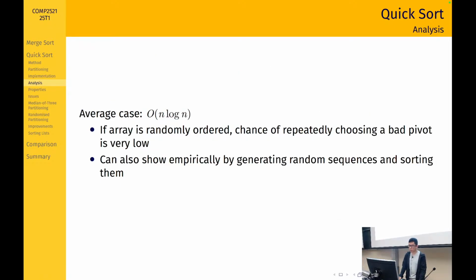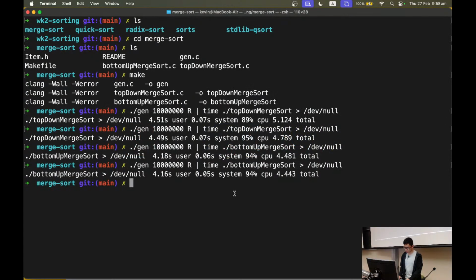Now, for the average case, the way we can analyze it is by taking randomly ordered arrays and then timing how long quicksort takes. And if you do that, then you'll end up with something resembling n log n. So we could actually try this.